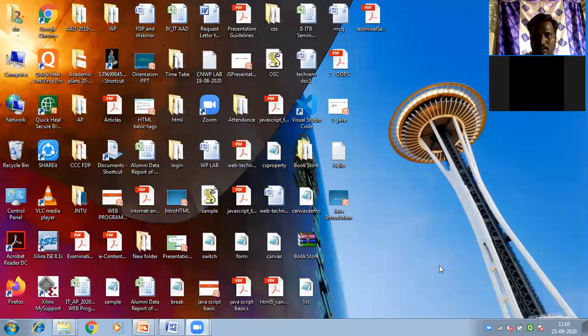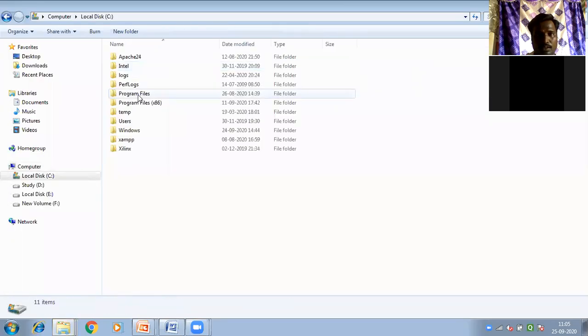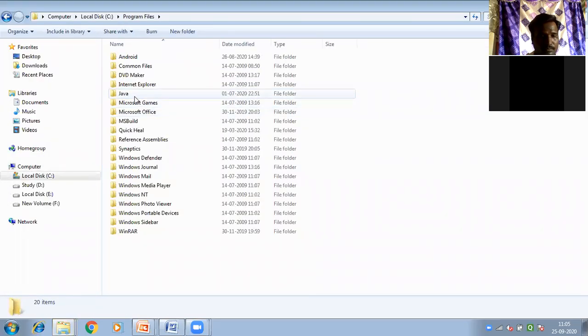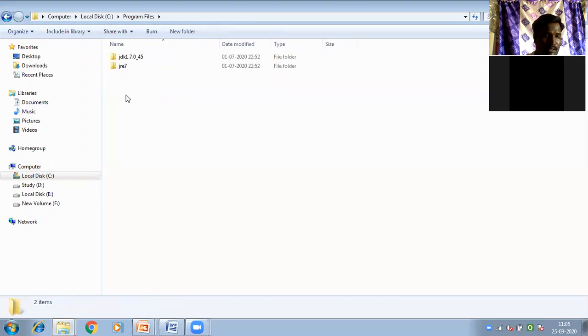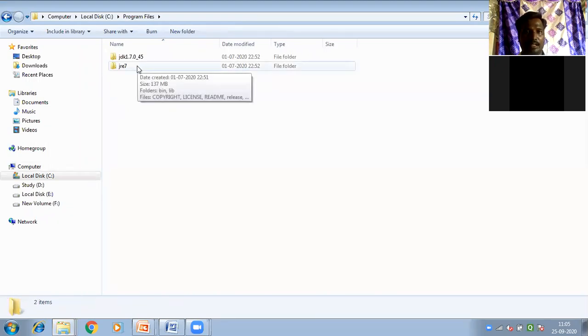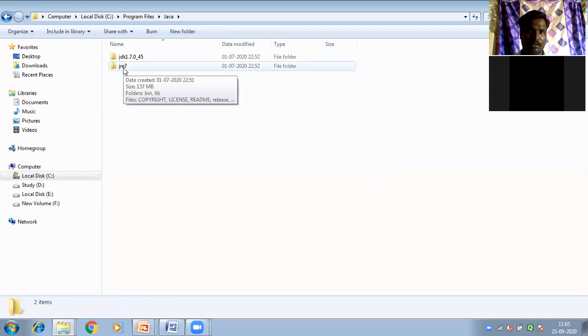So here after installing JDK software, in C drive there is a Program Files. In this Program Files, a Java folder gets created. Open that Java folder, and you're going to see two folders. One is JDK 1.7 version and JRE 7. So JRE is nothing but Java Runtime Environment. JDK is a Java Development Kit.